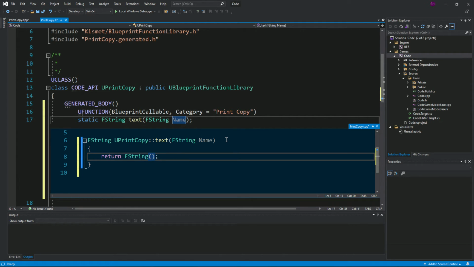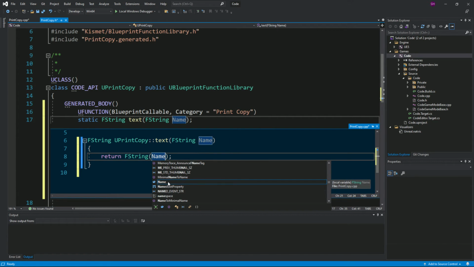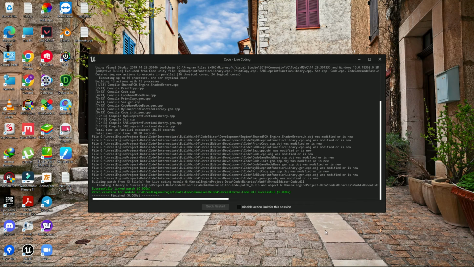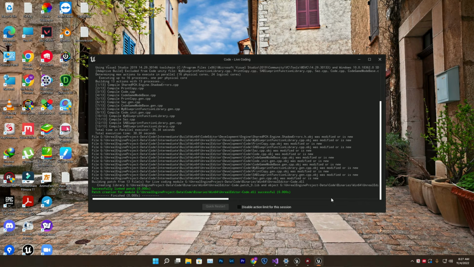So now we want that whatever I write here in my name, this is a variable, you can call it a string variable. I want it to be displayed in my return. So let's call that name. Okay, so now I have everything. Click on simply save. Now let's go to our Unreal Engine.